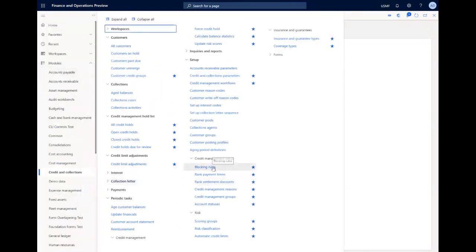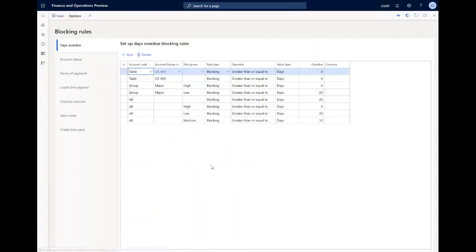The rest of the rules will show up in this form here. It's called blocking rules. You have 7 blocking rules. You know, how many days are they overdue? What account status do they have? What are the terms of payment? When has their credit limit expired? How much overdue is their account? What is the value of a sales order? And how much of their credit limit have they used?